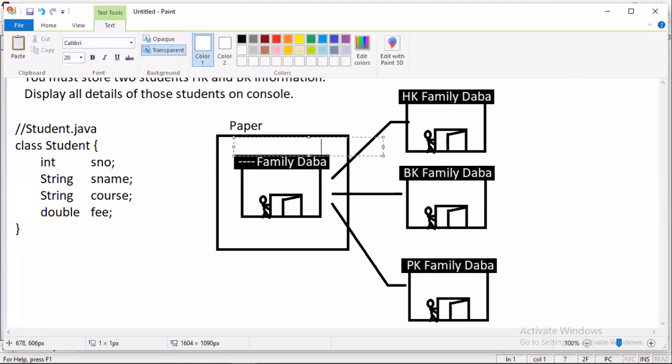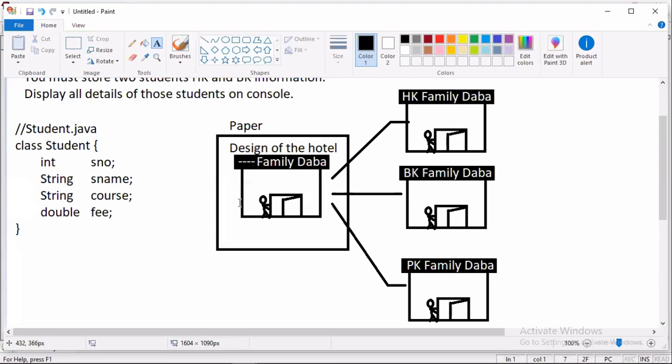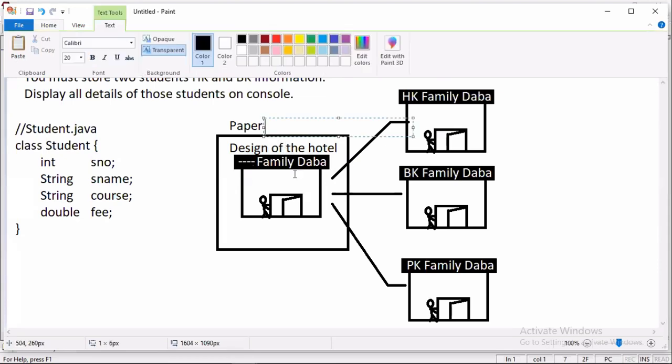Correct? It has provided a hotel design. How a hotel looks like, he has just given a design. Then this design in real life is technically called a blueprint. What is it called? Blueprint.